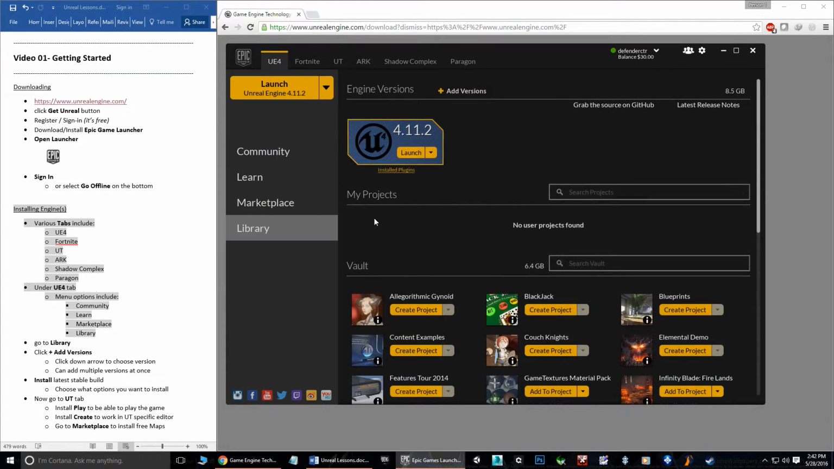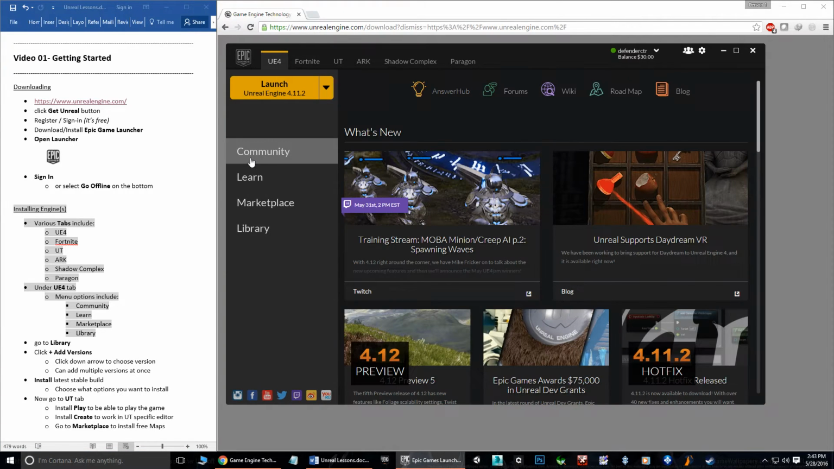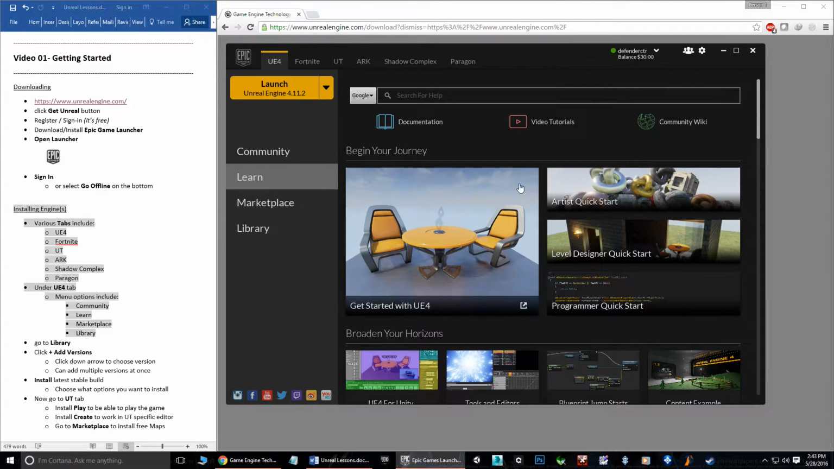So let's go back to the Unreal Engine 4 tab, and we're going to talk about that. This section right here under the tab, we're going to talk about what these mean. And so we have community, learn, marketplace, and library. Community just kind of shows what's going on in the community with blogs and wikis and forums and stuff like that, latest news. All right, learning, which is probably one of the more important items here, is great because it gives you the official documentation and video tutorials by Epic themselves on how to use the editor.